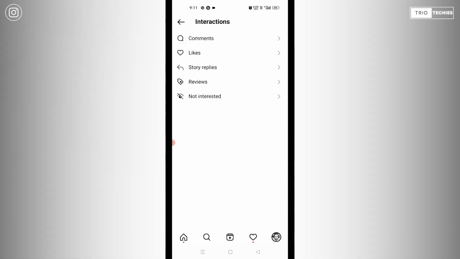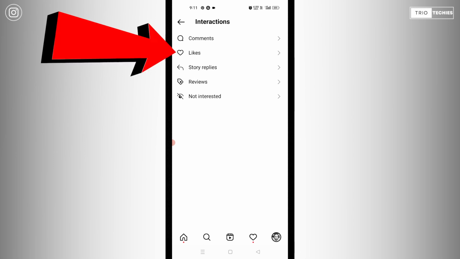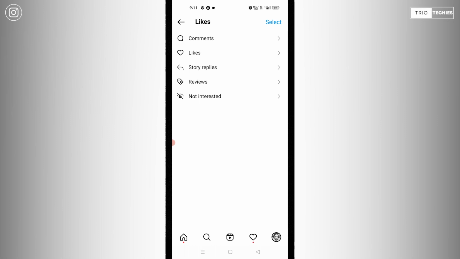From interactions, it will show me whatever interactions I have done in the past. It will give me a list of that. That means if you'd like to check the pictures on which you have commented, then you have this first option. If you'd like to see the likes, which is what we are looking for right now, that is the second option. Just like that, we have other options also. So let's tap on the likes section.